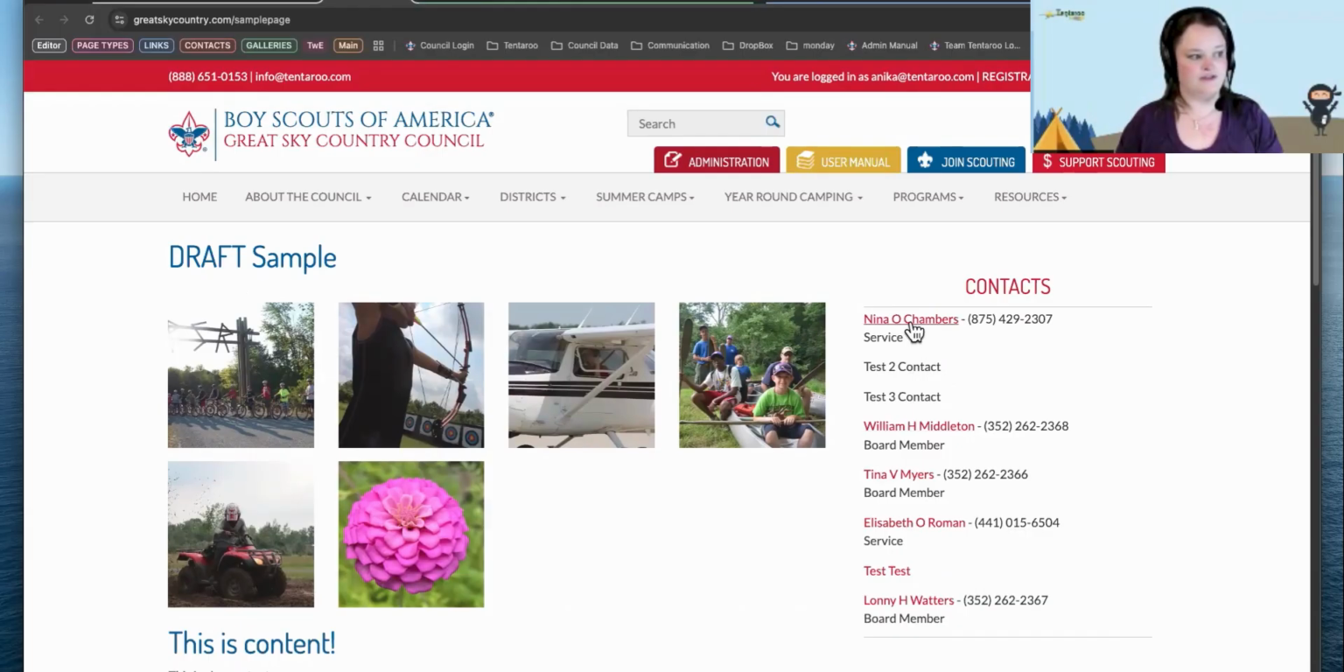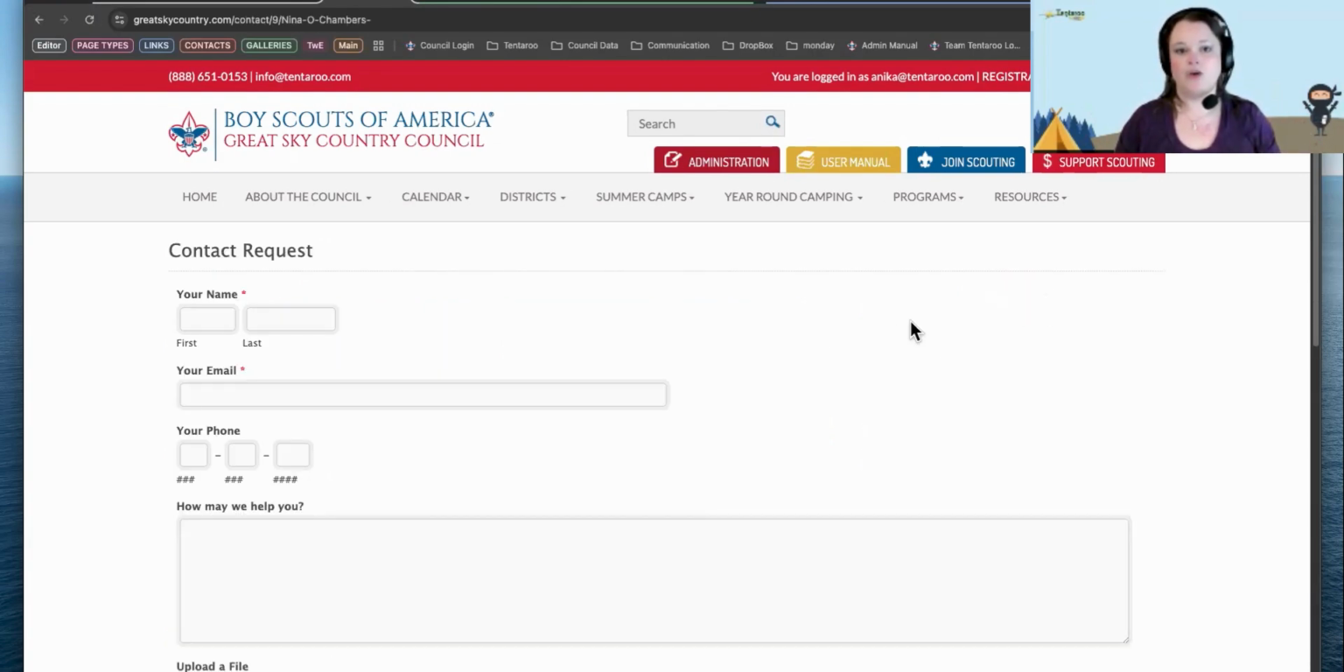With this, if you click on the name, you can see that this is an active hyperlink, and that's going to open up a form where the user can reach out to the contact that they selected to ask a question, and that individual will receive an email that goes through our system to get to that council contact. And then after that contact is received, they will be emailing directly.